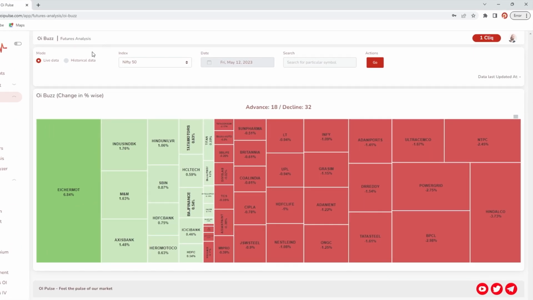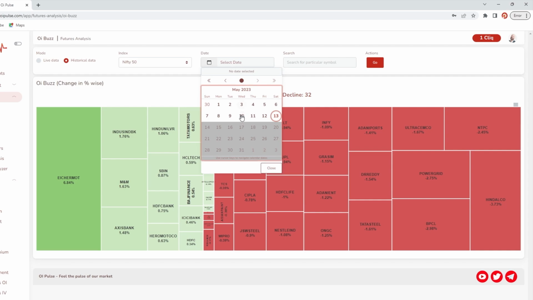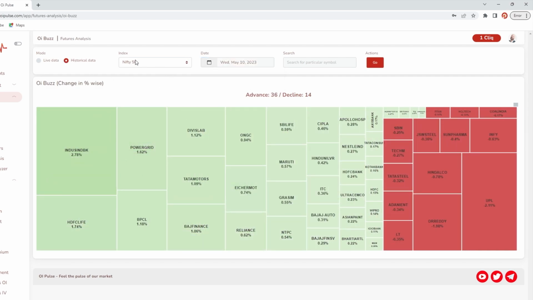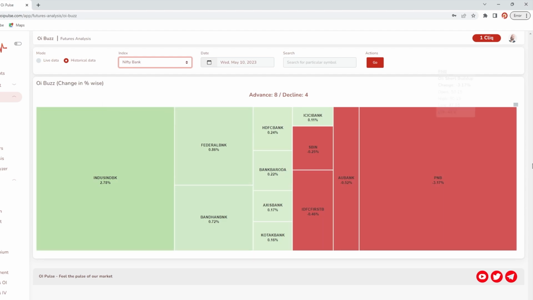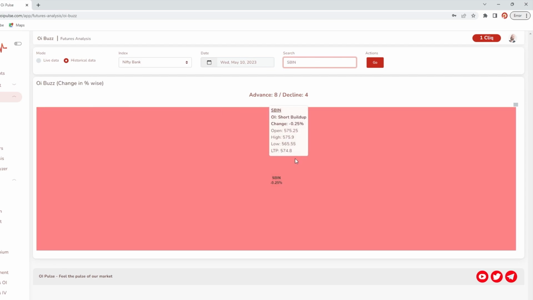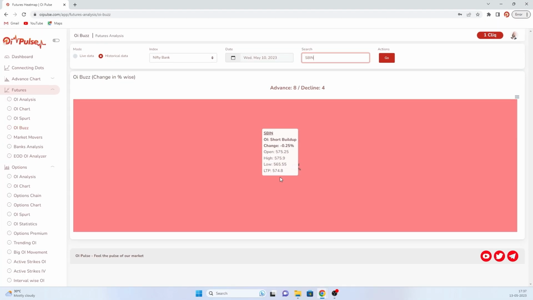If you want to check any historical data on OI Bus, you can click historical data and select which date you want. Here you have an option for checking Nifty 50 or Bank Nifty. If you click Bank Nifty, it will show the advance decline numbers for Bank Nifty and the heat map only for Bank Nifty. And the search button will help you search a specific stock. For example, if I want to search SBI, you can see SBI has changed 0.25% and it is in short build-up.